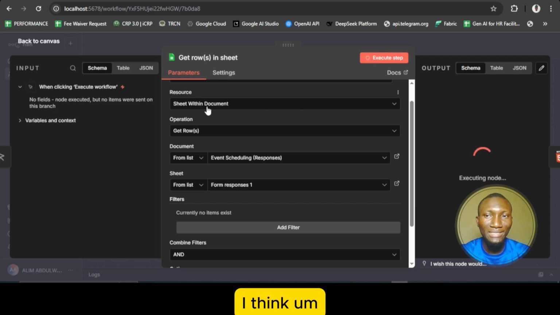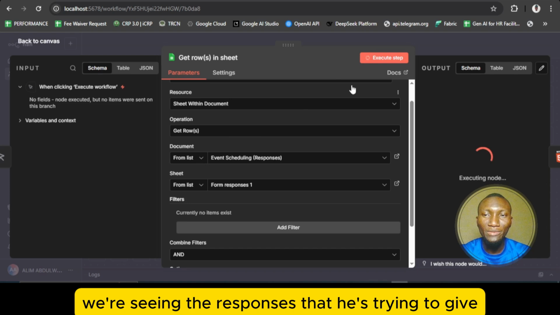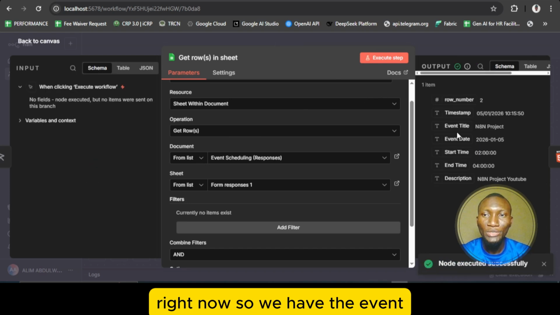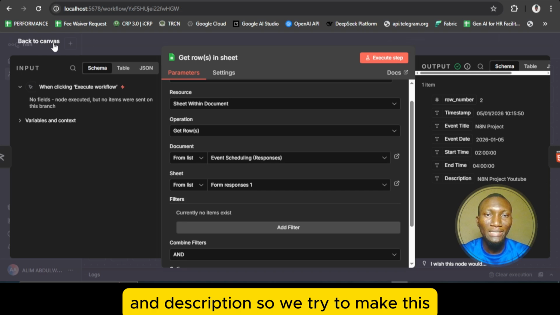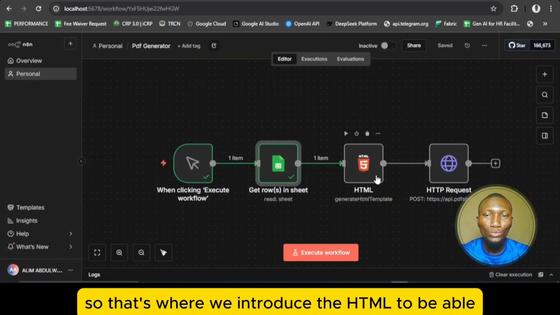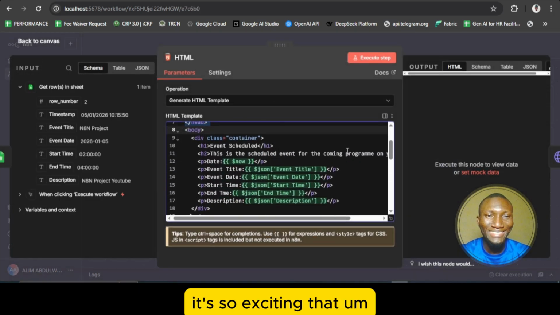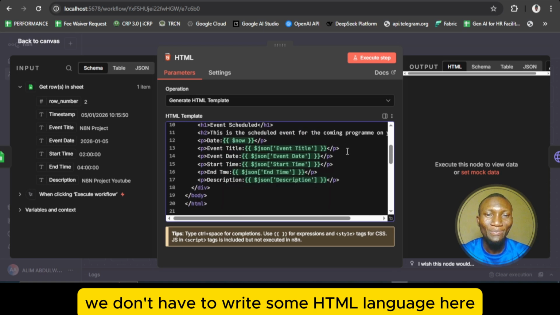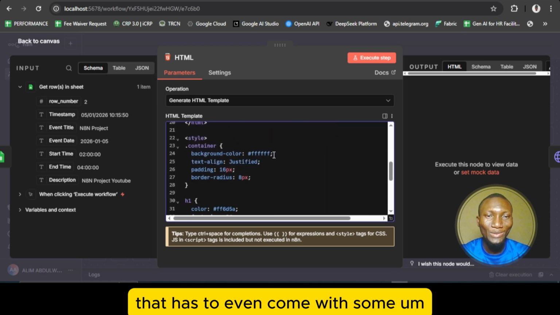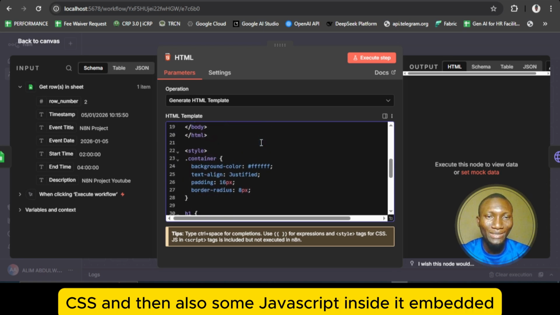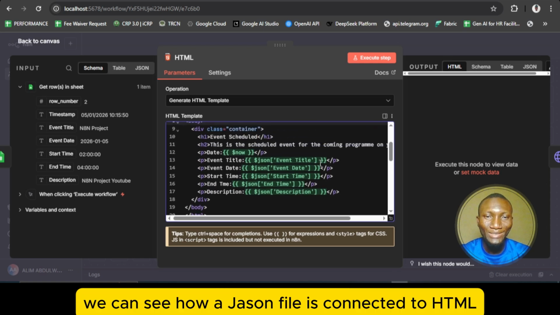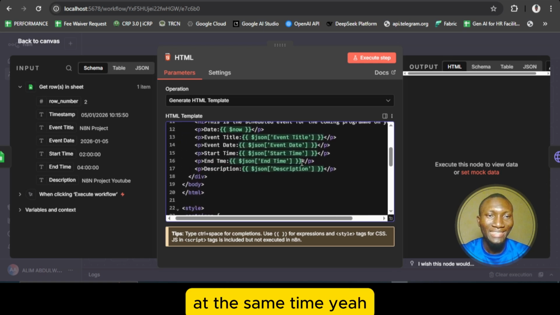All right. So we're seeing the responses that it's trying to give right now. We have the event title, event dates, start time, end time, and description. So we try to convert this to PDF. That's where we introduce the HTML to be able to convert this to PDF. It's so exciting that we won't have to write some HTML language here that has to even come with some CSS and also some JavaScript embedded inside it. Wow. So we can see how a JSON file is connected to HTML at the same time.